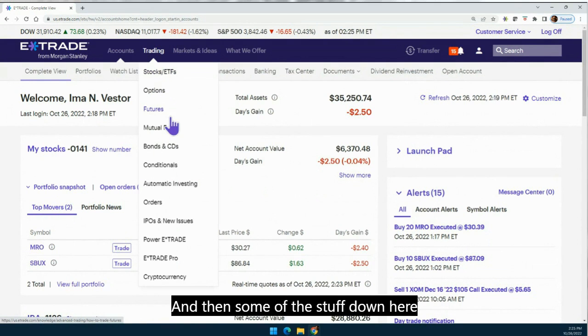And then some of the stuff down here is a little more advanced, and some is more suitable for our discussion here. Conditionals are a type of order type that more active, sophisticated traders use. Not something that you need to be overly focused on if you're just starting off investing.